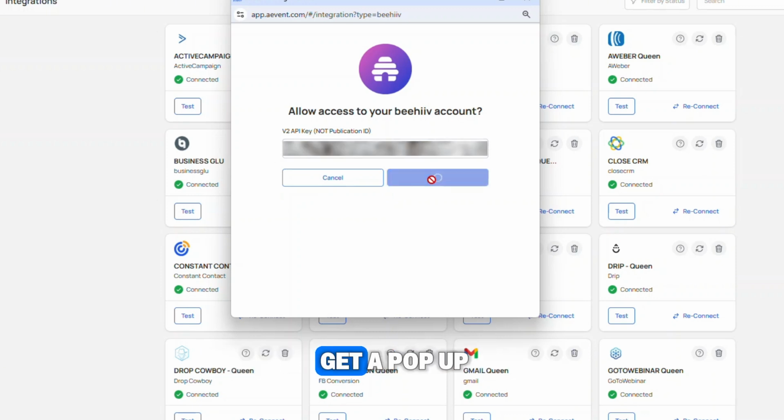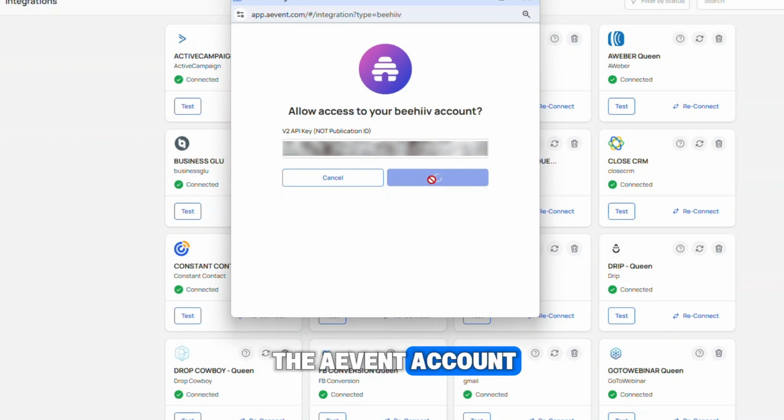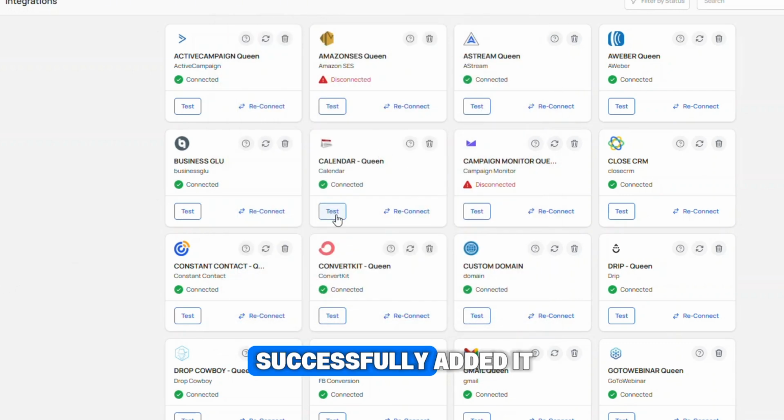And then we will get a pop-up saying that we have successfully connected the Beehiiv account to the AEvent account. So let's just wait for that to finish trying to connect. There you have it. It says we have successfully added it.